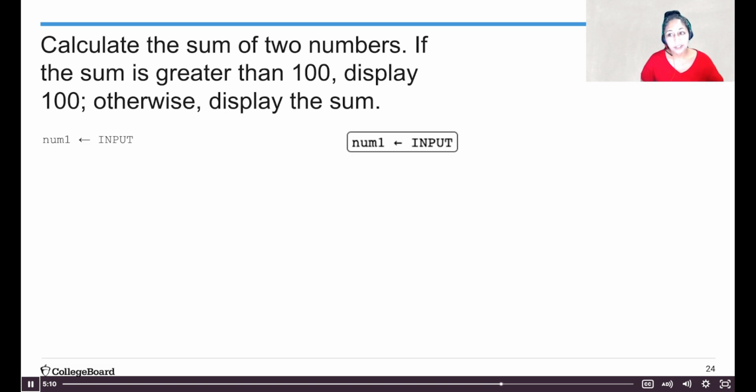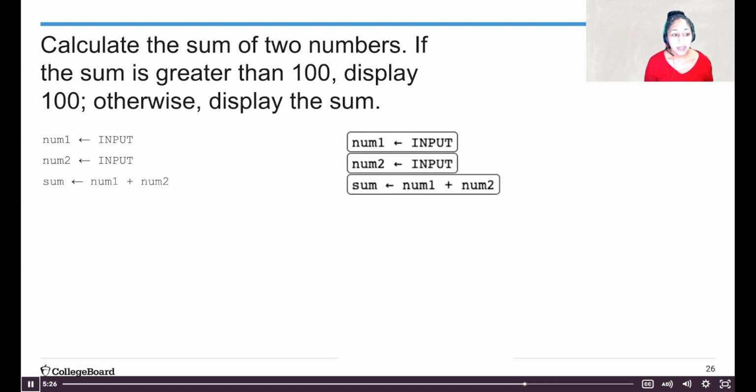So, of course, first I want to store the input into a variable called, in my case, I'm going to call it num1. I'm trying to get the sum of two numbers, so I'm going to do that again for num2. So the user types in both of those numbers, and I store these in two separate variables. Then I'm going to calculate the sum. So I'm going to do num1 plus num2, take the result of that and store it into a variable called sum.